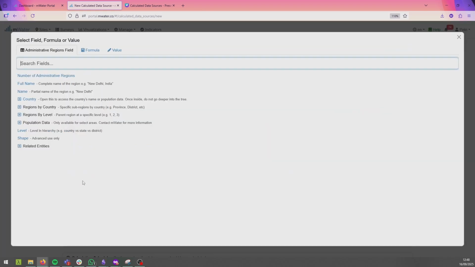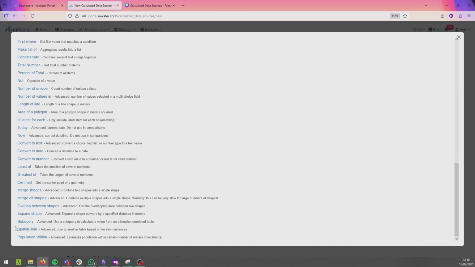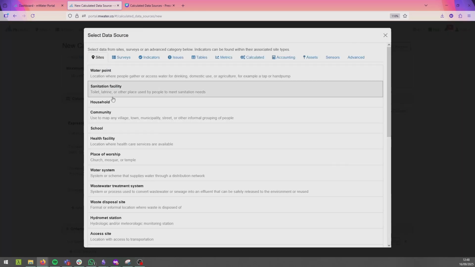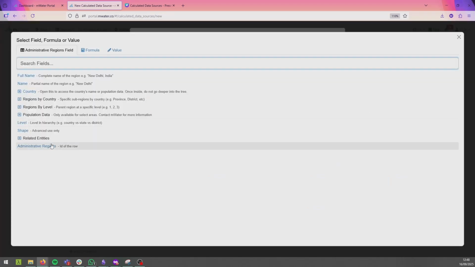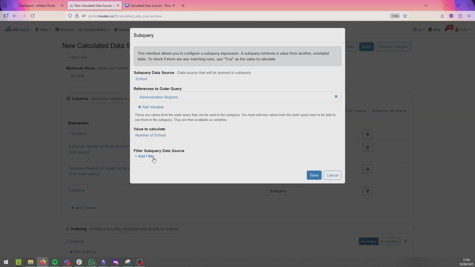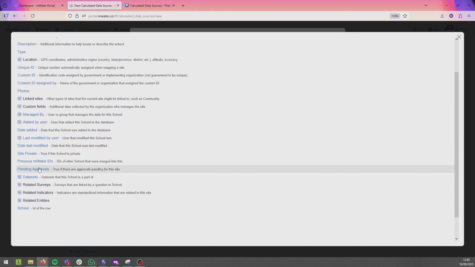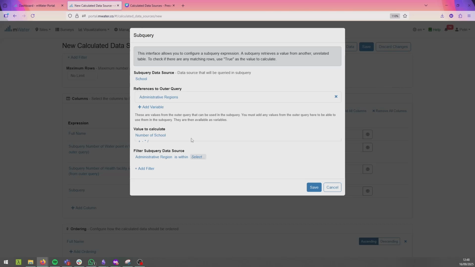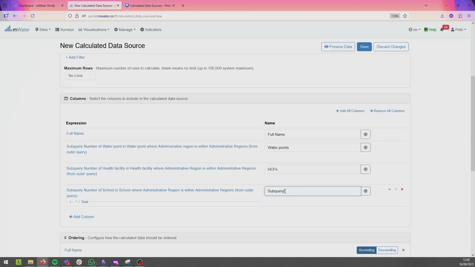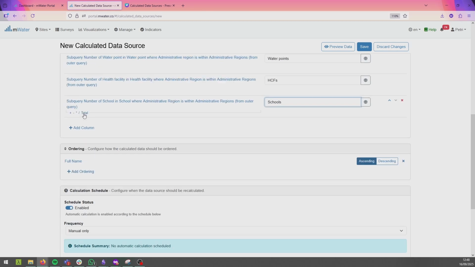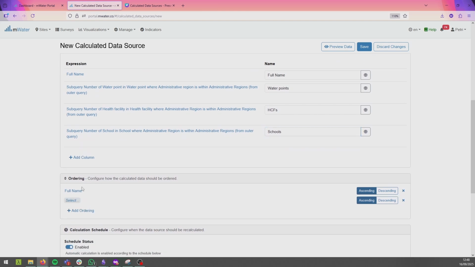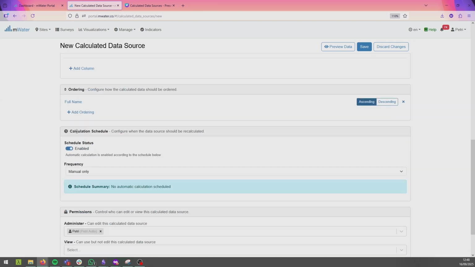And finally, again, the same thing for schools. Subquery, school, administrative region, number of schools, and we are comparing the administrative region being within the country. Call it schools. Then we can set any other ordering we might want, school name, number of water points, for example. But then we need to recalculate that.